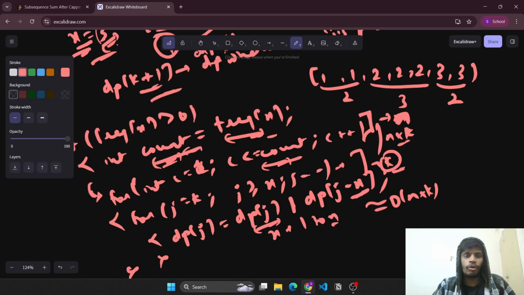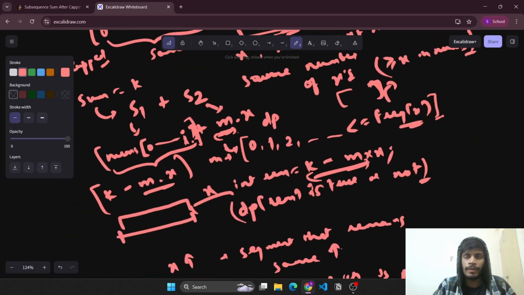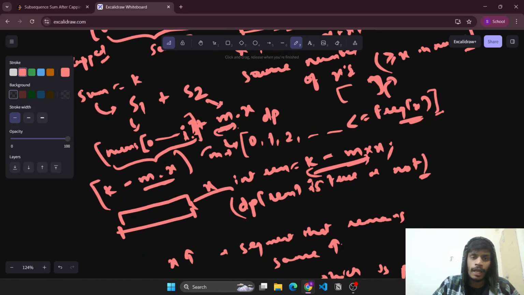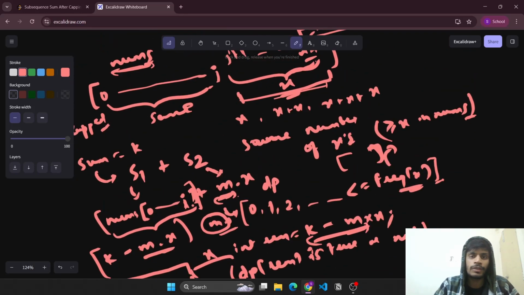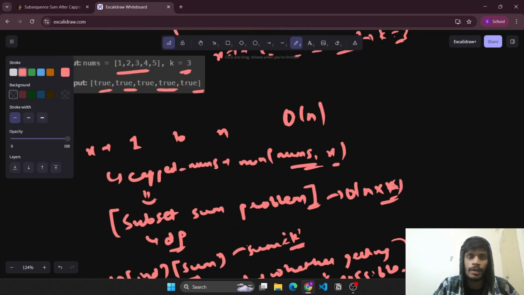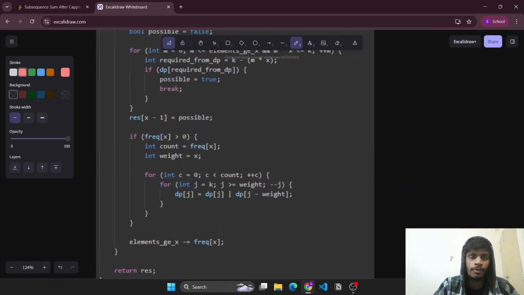So I hope you are able to follow how we'll be using x as well as m, and how, on the basis of the number of elements that we'll be using from the right segment, we calculate the running DP for the elements that remain the same. Let's try to see the code so that this approach becomes clearer.